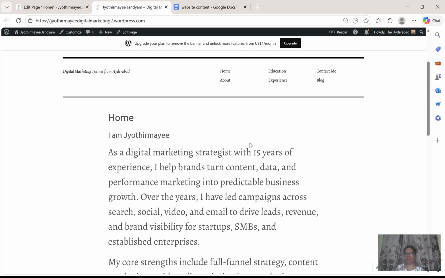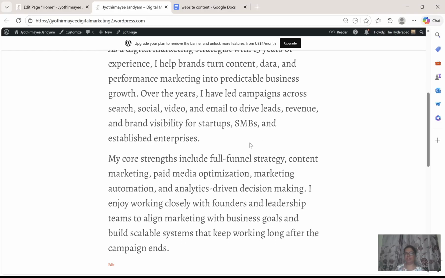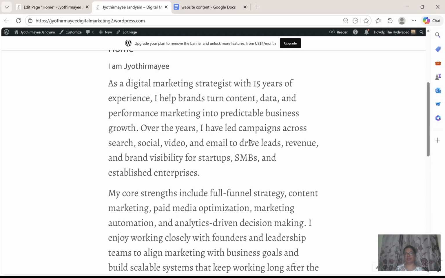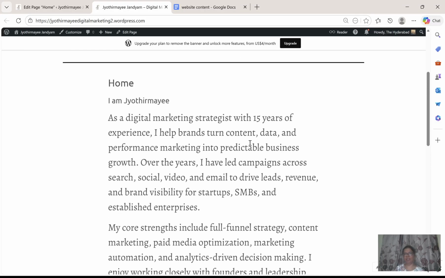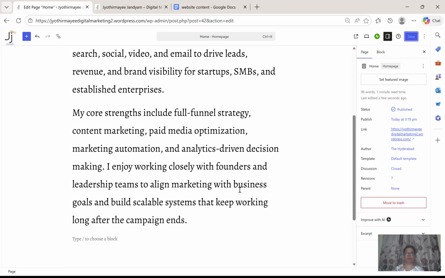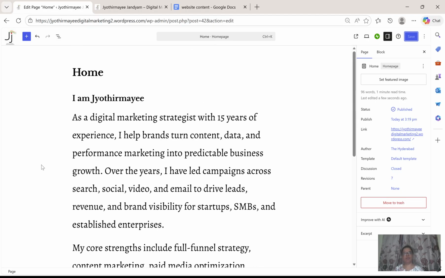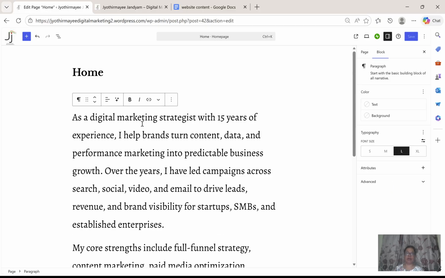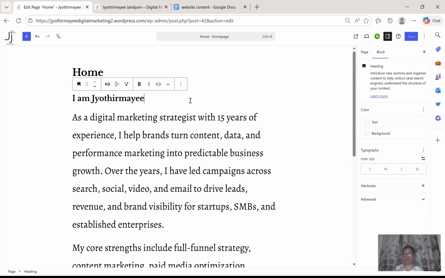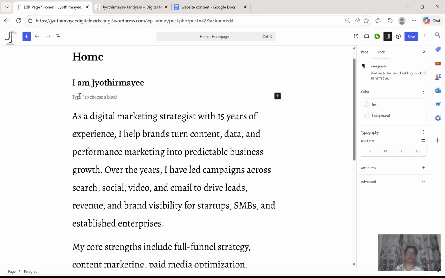So what do you think? How is my home page? It's super boring. Okay, so only text, nobody will open and nobody will read this content. So what we should do is add some images into this page, then only this page will look attractive. So I'm going back. Somewhere I want to add some image, after or at the start of this paragraph I want to add my image.